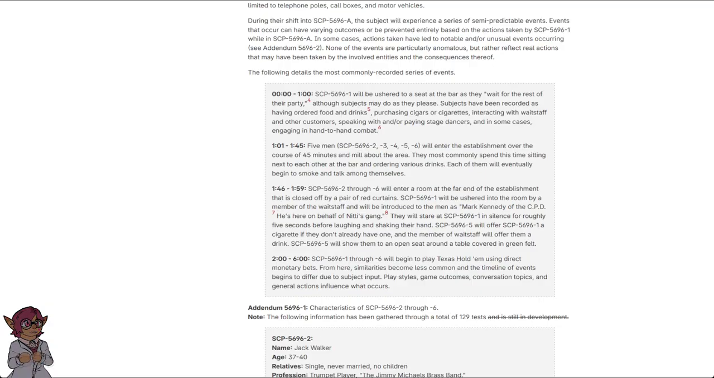SCP-5696-2-6 will enter a room at the far end of the establishment that is closed off by a pair of red curtains. SCP-5696-1 will be ushered into a room by a member of the waitstaff, and will be introduced to the men as Mark Kennedy of the CPD.